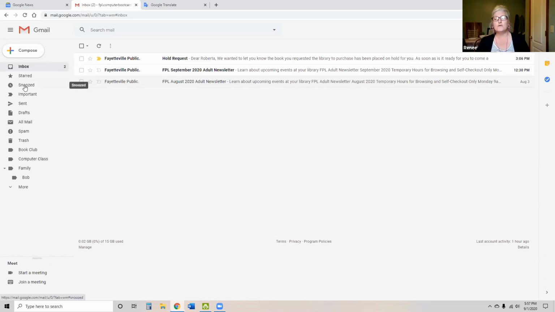You've got these starred, snooze, important, et cetera, all the way down the line here. And some of those are default folders that you get when you have the email address. And some of these are ones that you can create yourself. And that is part of what makes Gmail great, is that you can create folders to keep your inbox organized and direct those emails that are all particular to that certain subject or person. In this case, we've created a book club folder, a computer class folder, and a family folder.